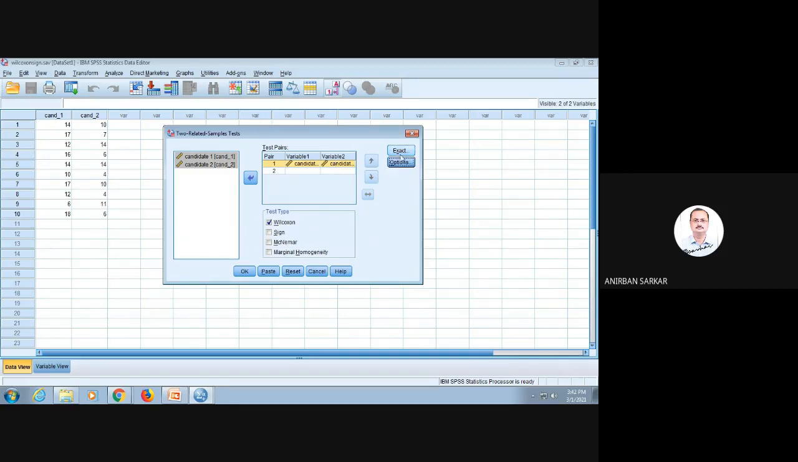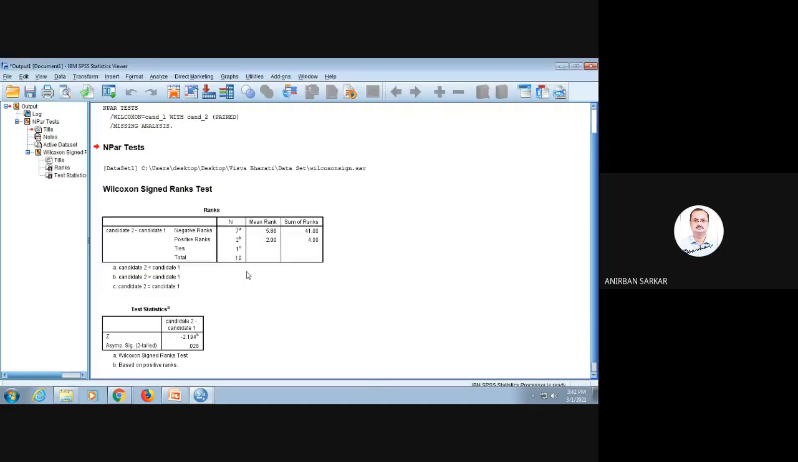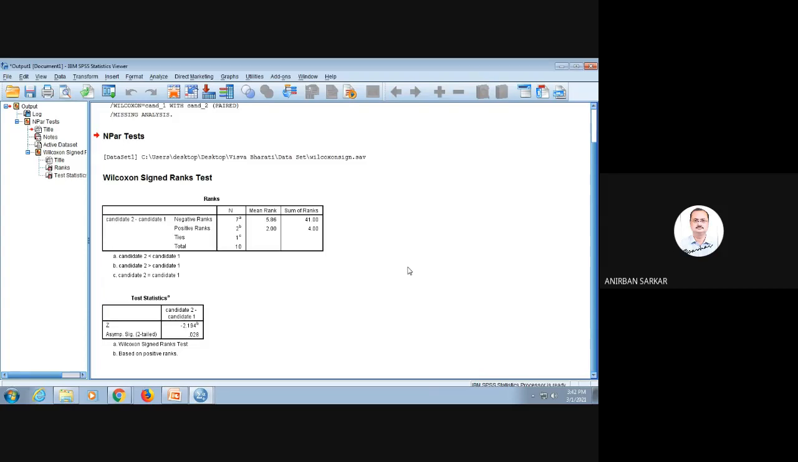So we don't use these buttons. We just click the Wilcoxon sign and click OK and we will get the result. Now we will interpret the result. Tell me whether you have got the output or not.